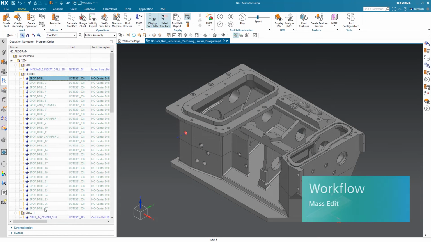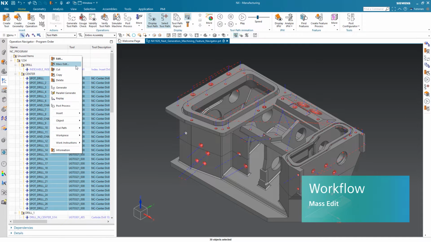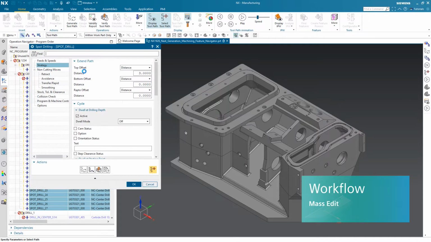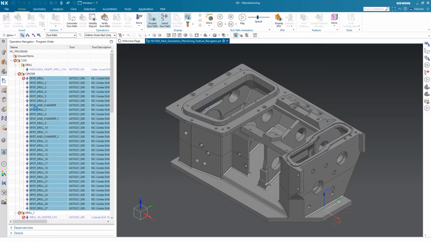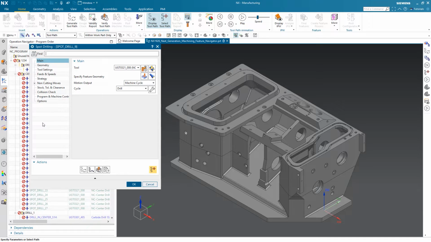The new mass edit functionality will allow you to edit multiple operations at the same time. In this case, we are changing spot drilling operations, and we are changing the offset in Z. And after we have done that, we will take a look that all the operations have been changed in this parameter. You can see this here.